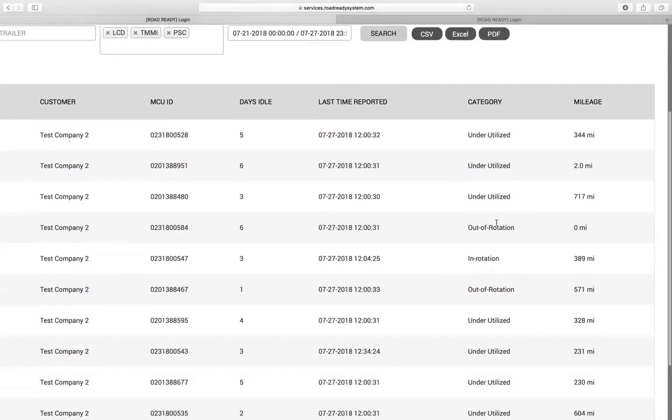Then the next category is out of rotation. So this is definitely going to identify either a trailer that has not ever been back to any of these locations that you picked up here previously, or you've got that trailer allocated to someone else and it's moving around, but it really hasn't been utilized. In this case, we're going to look at the mileage at zero. So this is probably a trailer that's been out of rotation. It's moved up to someone else's distribution center, and they've kind of forgotten about it. So that's definitely one that you want to get some eyes on.